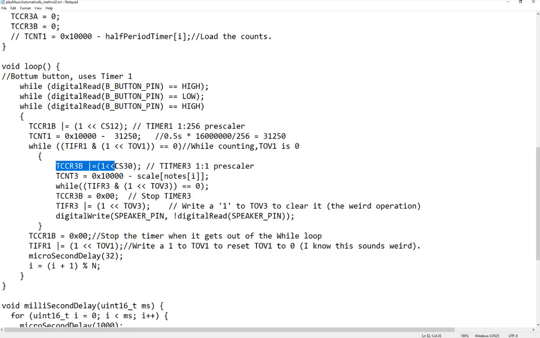What do you want to do when it's still counting for the duration? Play the note. How to play the note? Use timer 3 to play the note. So now I want to turn on timer 3. Does that make sense? How do I turn it on? Here, give a prescaler to turn it on. And no prescaler, or a one-to-one prescaler, because playing a note requires a higher frequency, so I don't want to slow it down. It works.